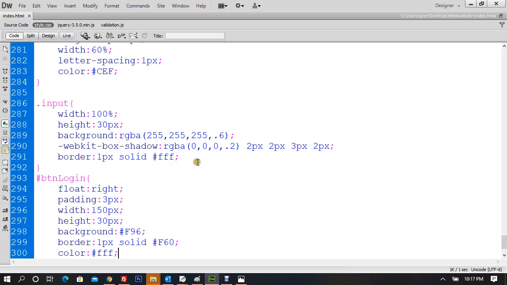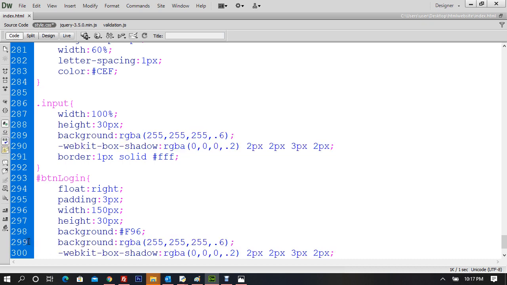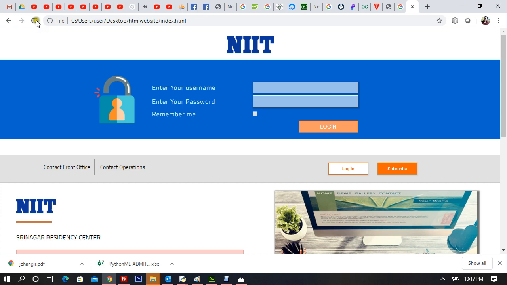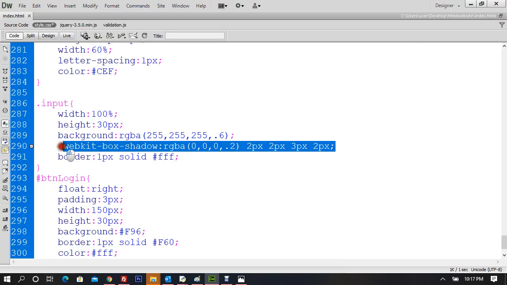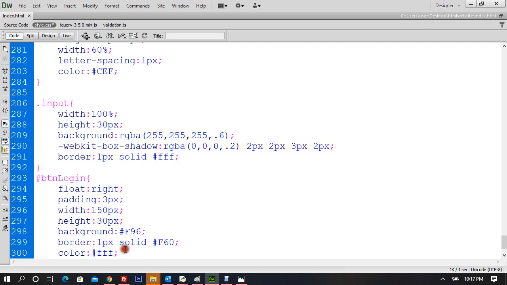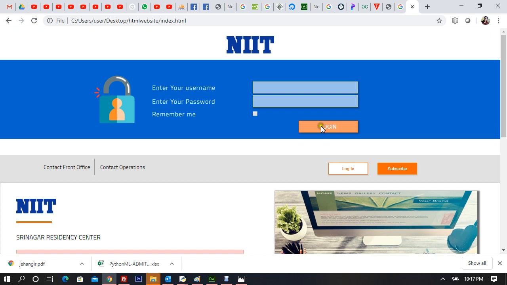Now you have to apply the same shadow right here, including the border. Now why would you apply background? I don't want to apply background, but since background is also applied, so I just have to apply box shadow here. Let me apply box shadow to this BTN login. Now you can see this is also embossed. This is looking very nice.